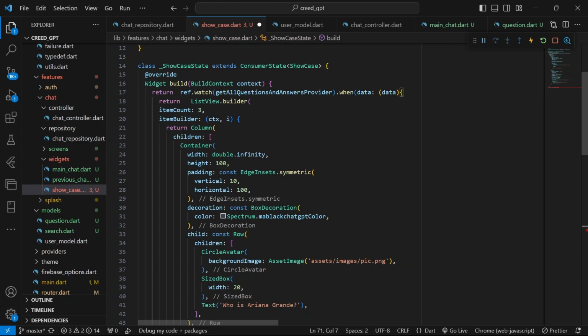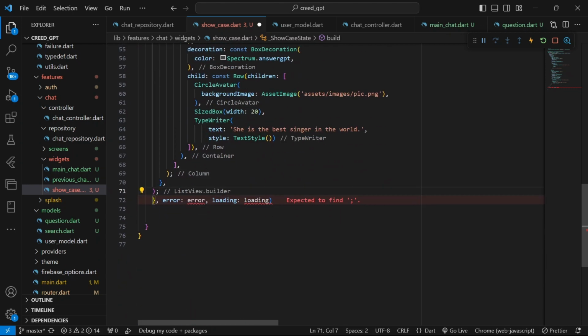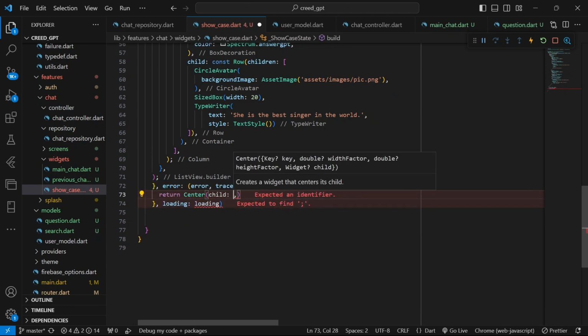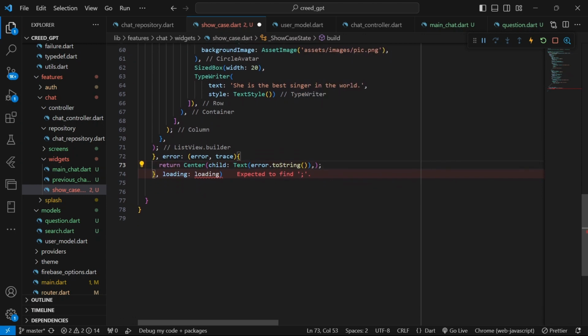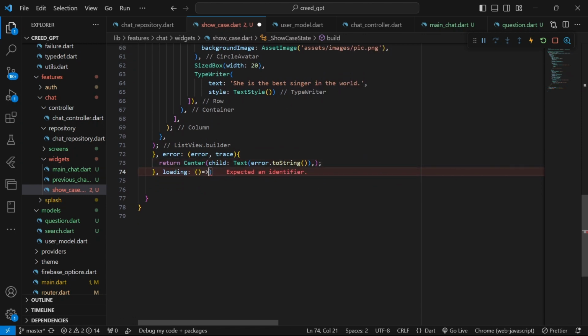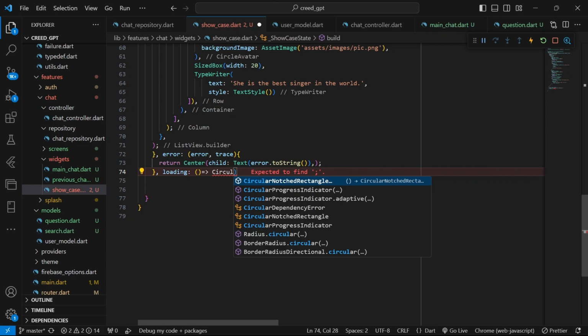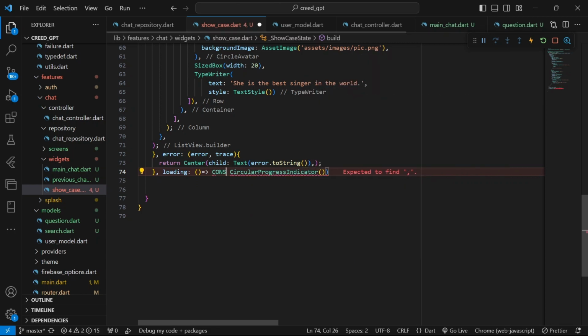And in here, we would have error, but not only error, but trace. And we would just want to return Center, where we will have the child to be Text, and then error.toString. And for the loading, we just want to return a CircularProgressIndicator. There we go. Looking great.